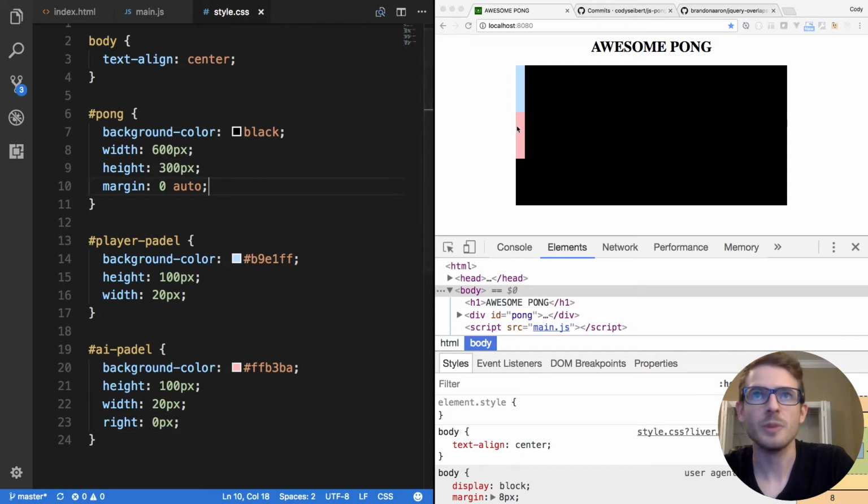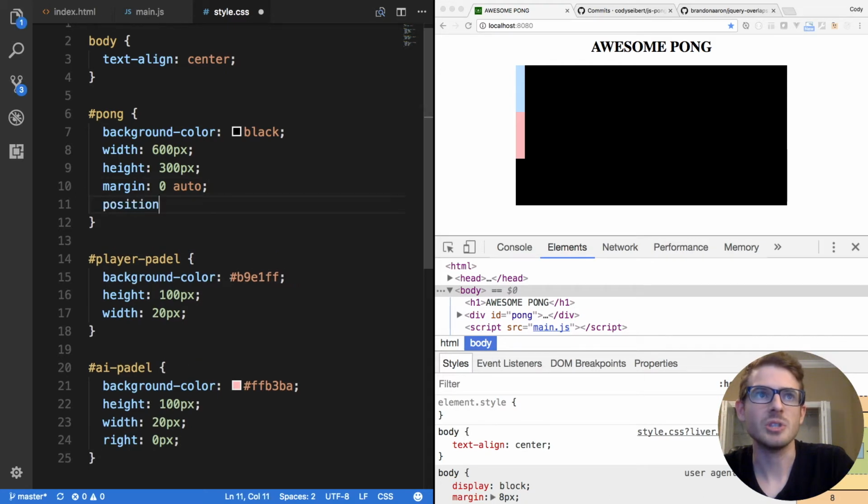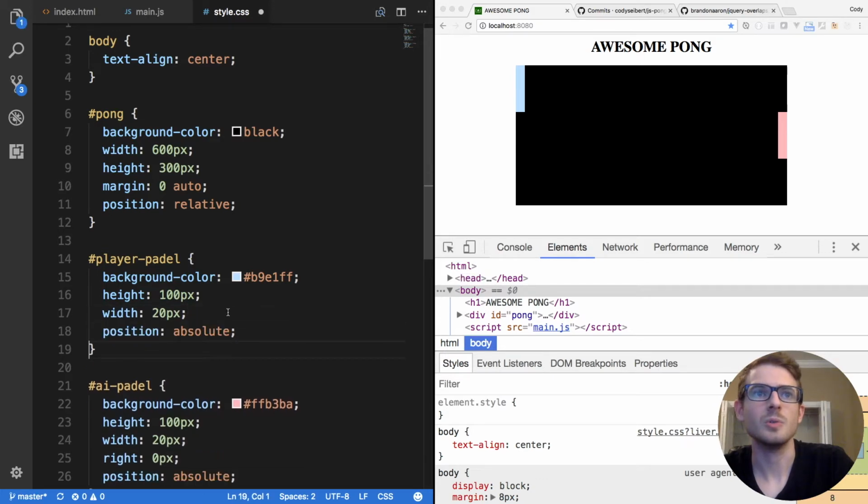So right now we're running into an issue where they're just aligned to the left. There's a couple of things I forgot to set. So the first one is I need to set position of relative on this. And here I'm going to go ahead and just do position of absolute on both of these. So position of absolute. If I save that, the paddles will go to the right and left.